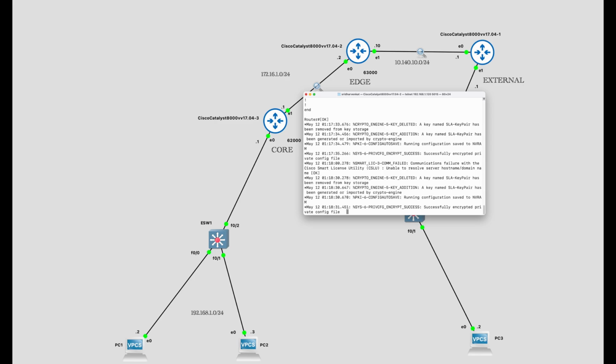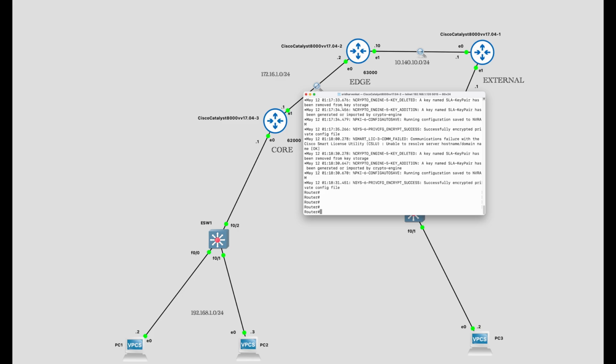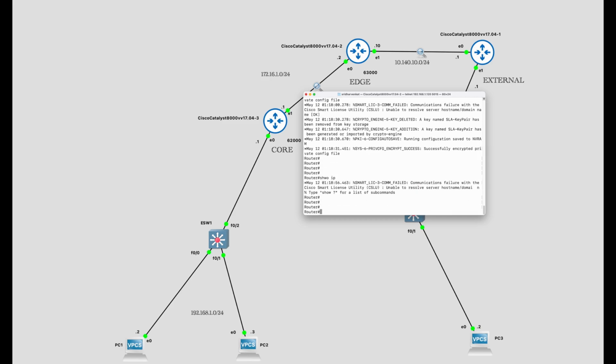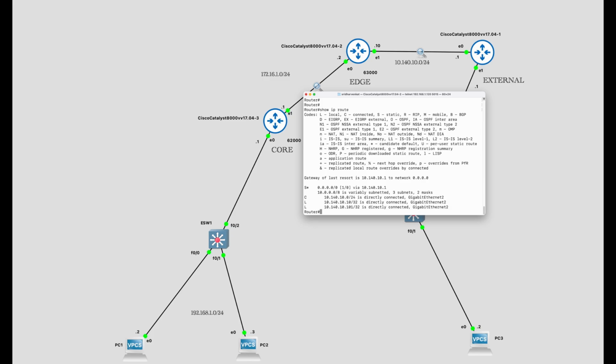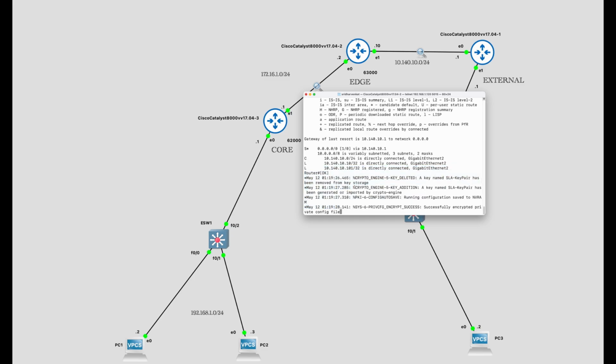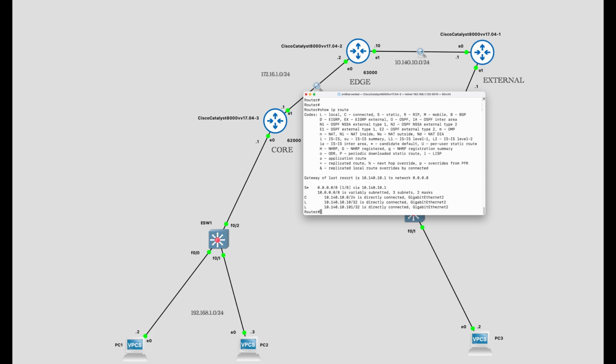So this is it, and let us also take a look at the IP route table. Let's show IP route. This is the global address table, and as we saw earlier, there is a default route to the 10.140.10.1 on the external router, and the 10.140.10.10 and the 10.140.10.101 are connected to this global address table. This 10.140.10.101 got added due to the NAT operation.